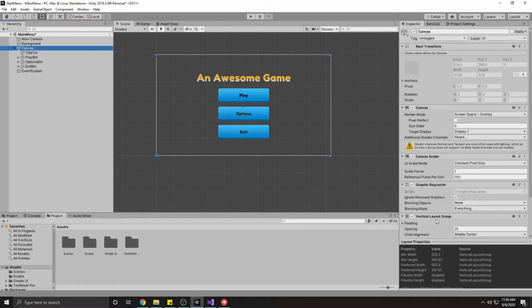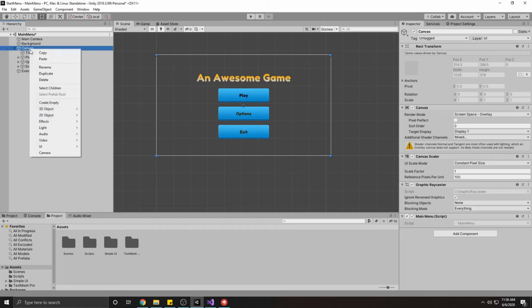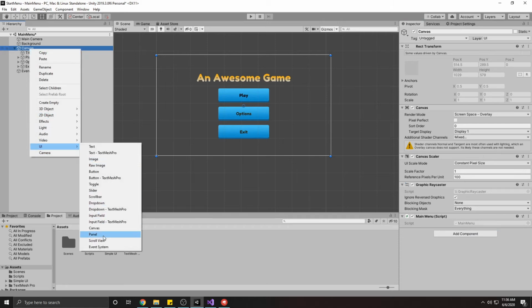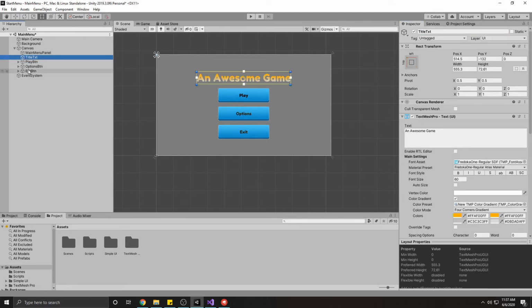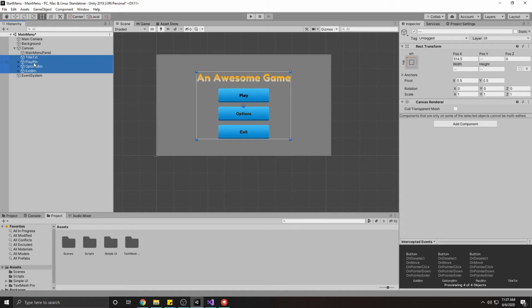Before we start, we're going to go down into the canvas, go to this vertical layout group that we created earlier, and remove it. Then we're going to create a new panel by right-clicking on canvas, going to panel, and moving it to the top here. We're going to rename this to main menu panel, and then hold shift and select all of our components, title and 3 buttons, and drag them under the main menu panel.